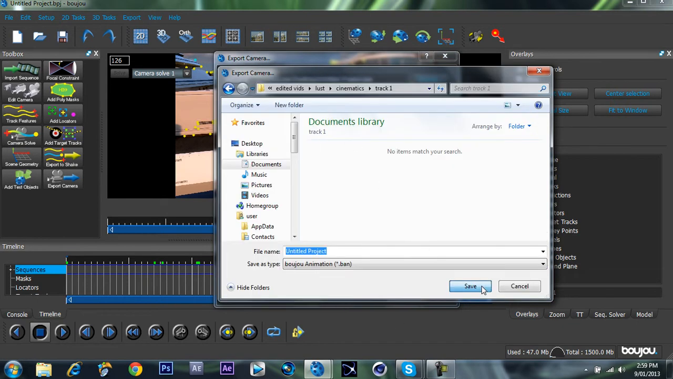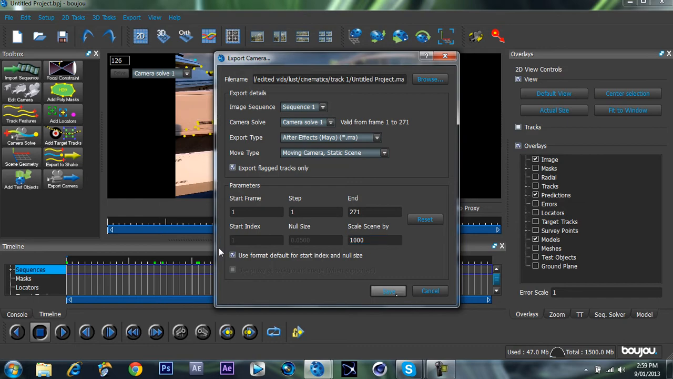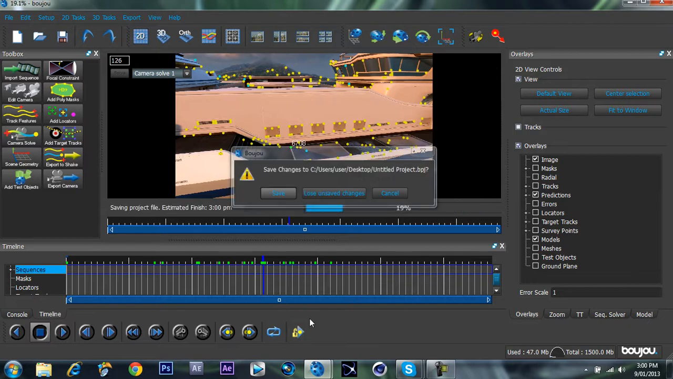Okay. We need to change the export type to an After Effects file. Now, this is what I was talking about just then. Export flag tracks only. And then we're going to scale it by 1000. Okay. Save it. Now we can exit, save, doesn't matter.